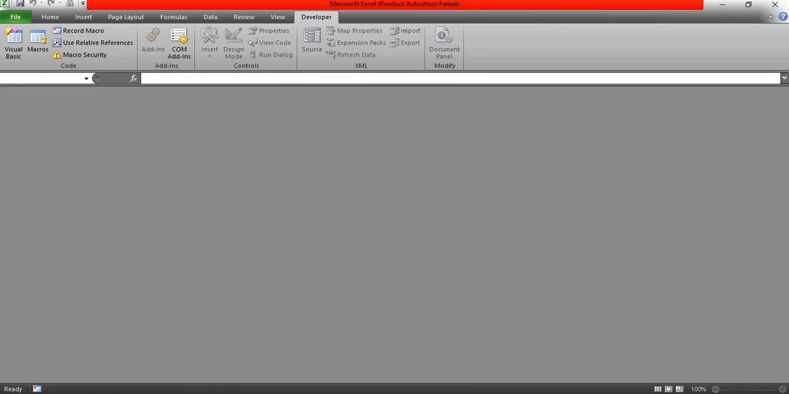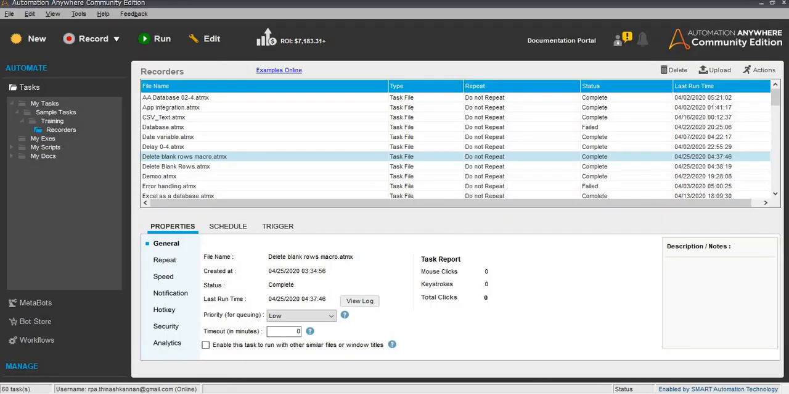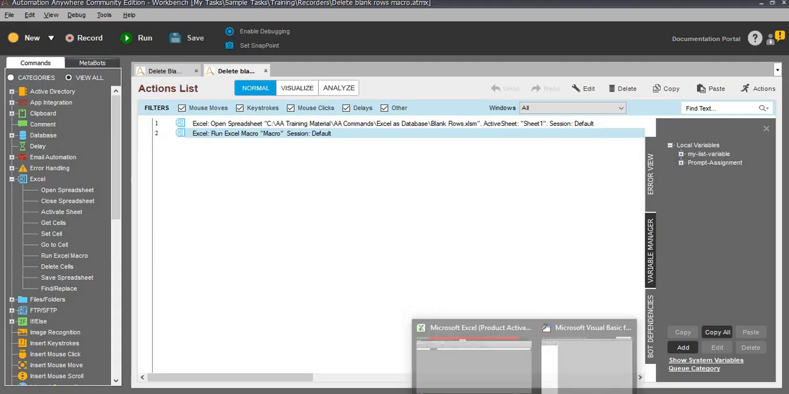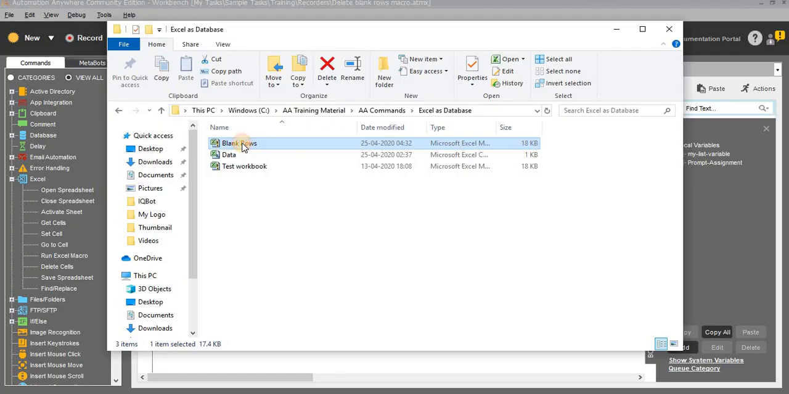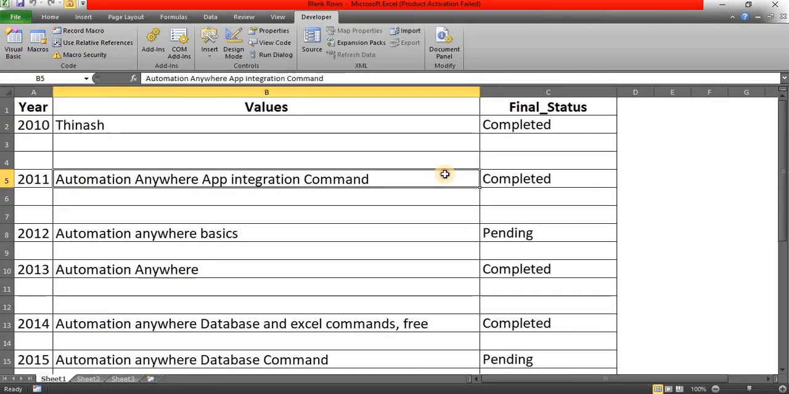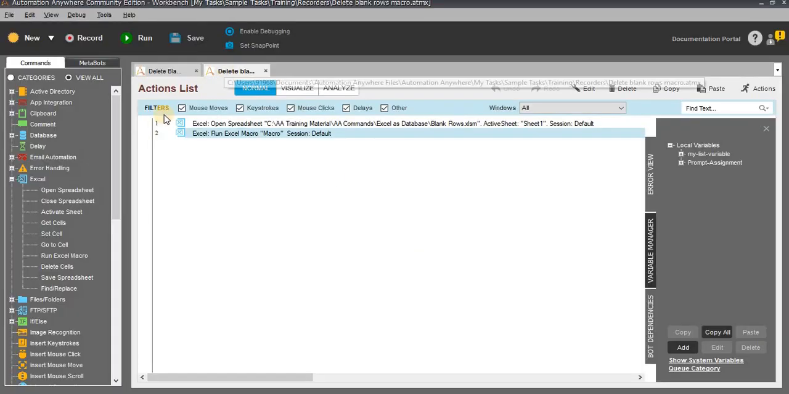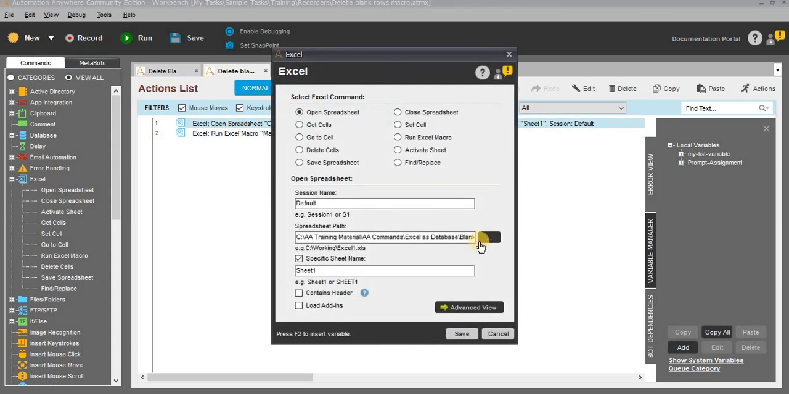Next I will show you how to use the Automation Anywhere commands such as the Excel command. Okay, we have already created the macro, right? Once you have created the macro, you need to run the macro from the task. I missed that point. So you need to run the macro from the task. For that just use the Excel open spreadsheet function. Just drag and drop Excel open spreadsheet and select the particular Excel workbook, and the Excel macro workbook should be in .xlsm format.